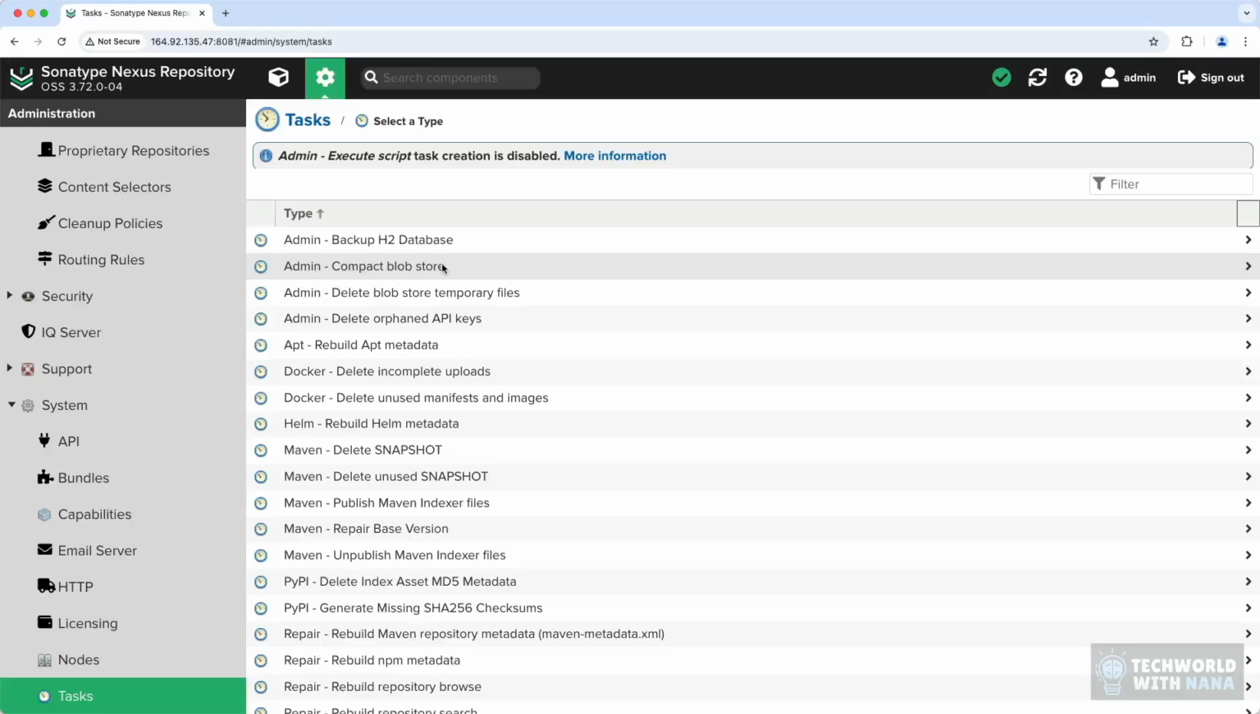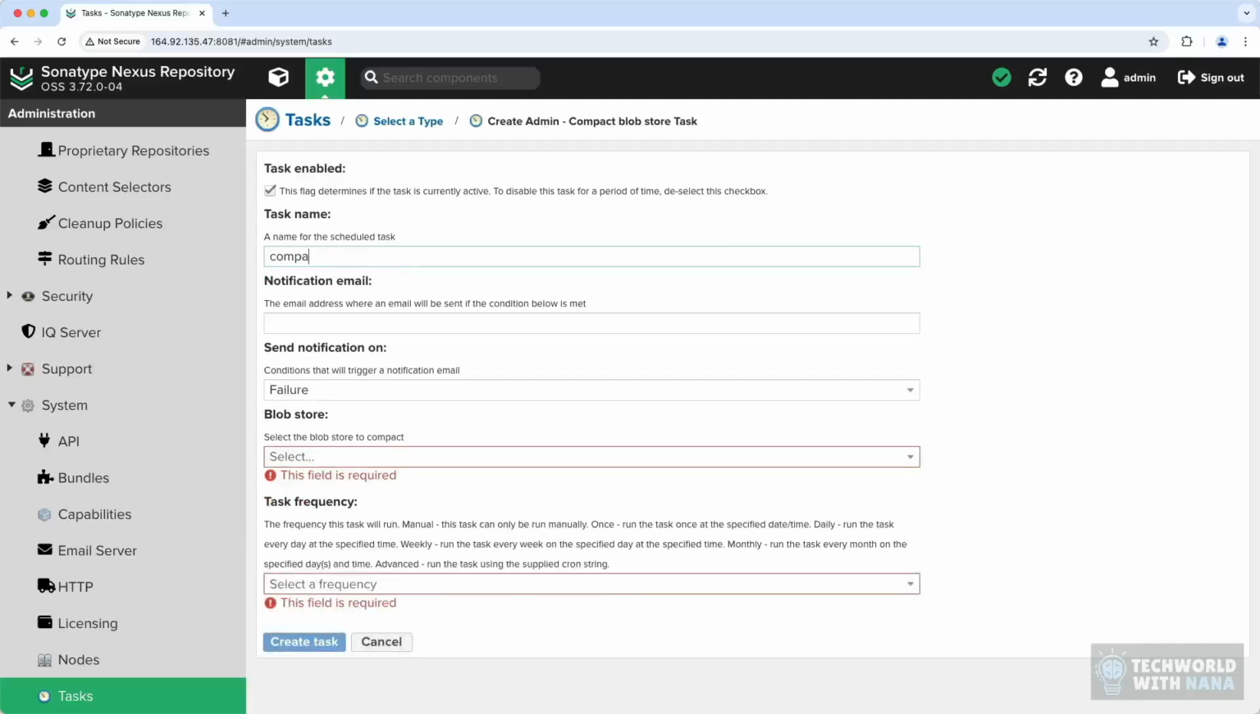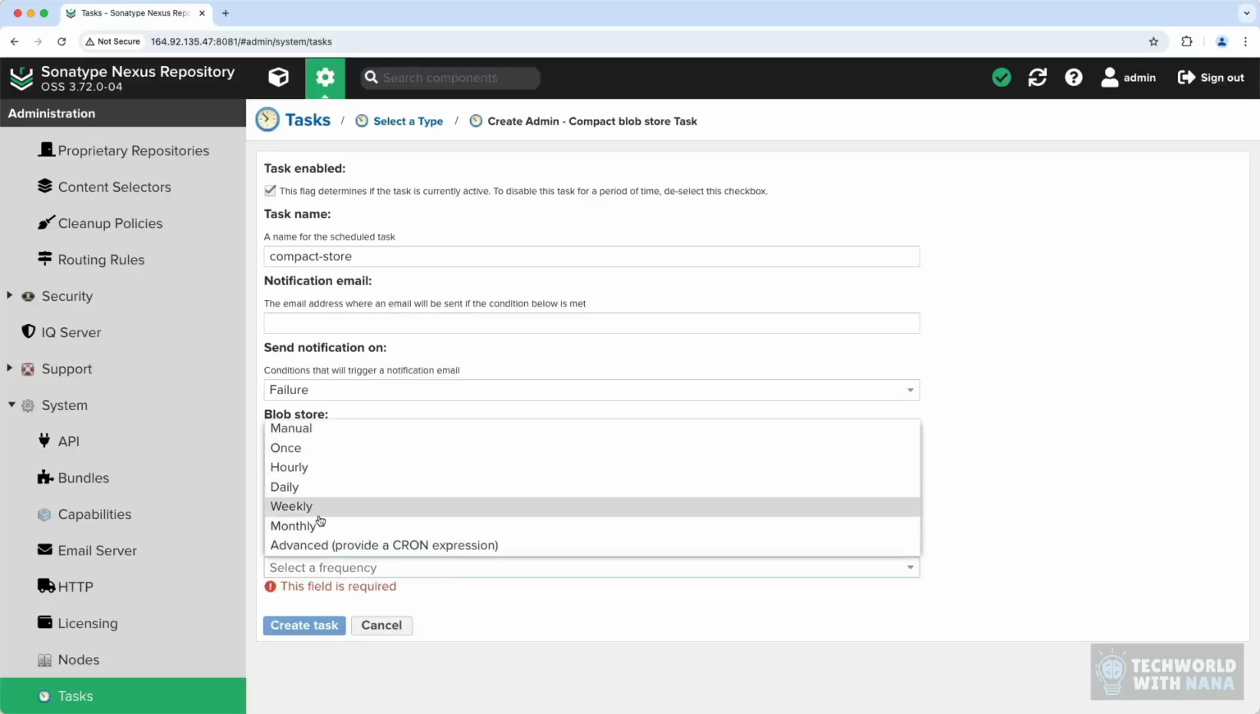So if we want to actually delete those items in order to make space for the new ones, because just marking them for deletion doesn't actually free up space, we would need to compact the blob store. So using this task, let's call it compact. And this is going to be the blob store that we would want to compact. The snapshots repository is actually using the default blob store. And this is the task frequency.